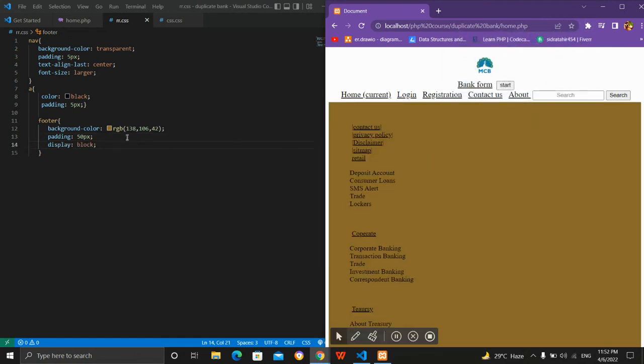So here is the output of this. So padding is 50 pixels and display is block. So block is used so everything is in the block. Okay, so here is our footer.